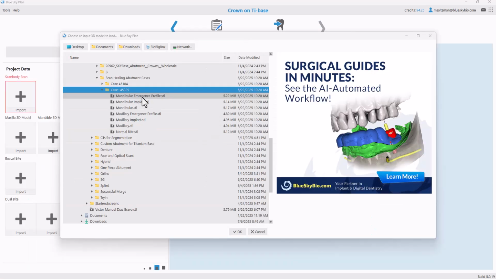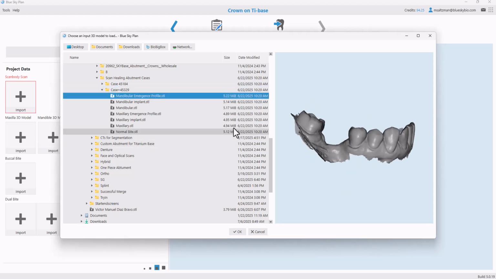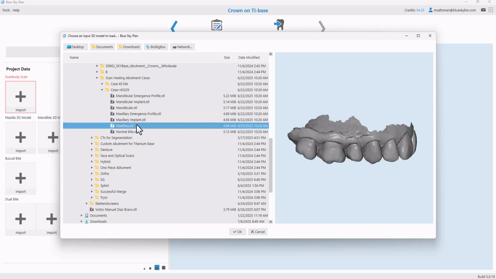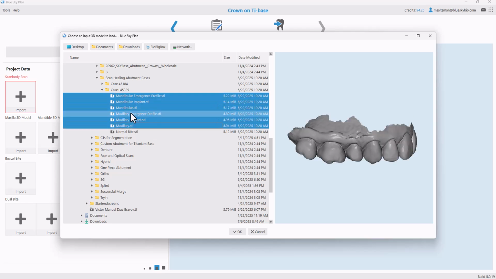We are now going to navigate on our computer to the relevant location where the files are stored. We could also take advantage of the shortcut buttons going across the top. When you left click on a particular file, you can see the 3D preview on the right-hand side of the screen. Multi-select the relevant files by left-clicking on the first file, holding down the Shift key, left-clicking on the last file, and all the files are selected, and then go ahead and click on OK.